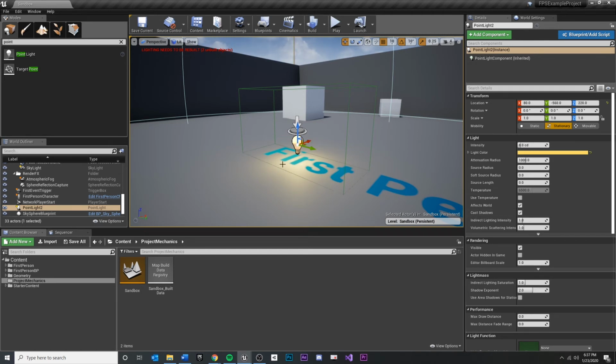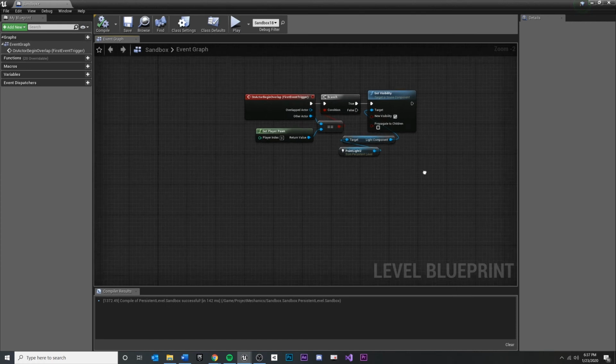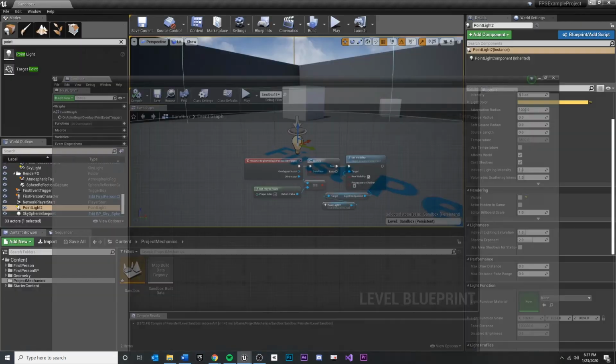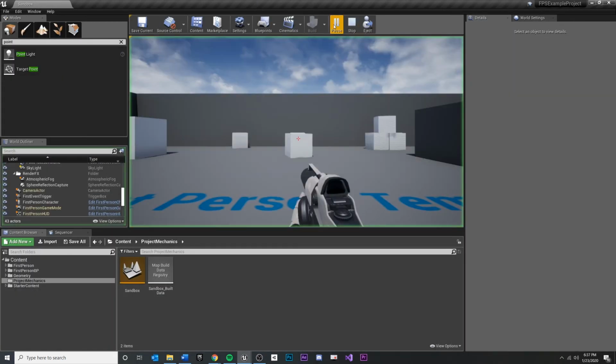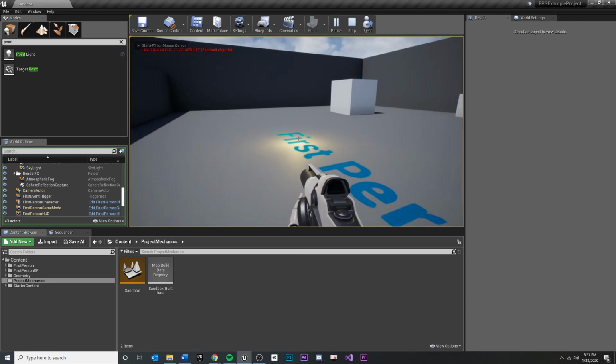So what I need to do is actually turn the visibility off by default. If you go down to rendering on that point light and set the visibility and disable that, now it's off, but when we enter the volume, because we've set up our logic correctly, I hope, it should actually turn this on. So let's give that a test. Again, make sure that you compile and save. Save my map, hit play, and you see that we turned our light on.